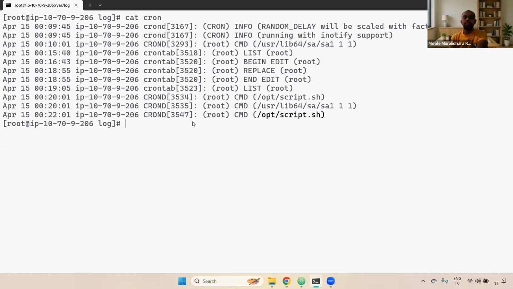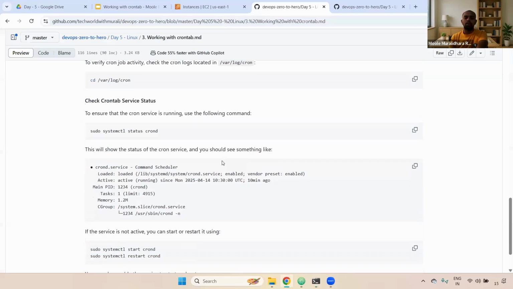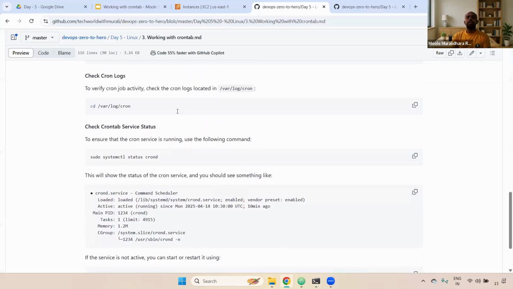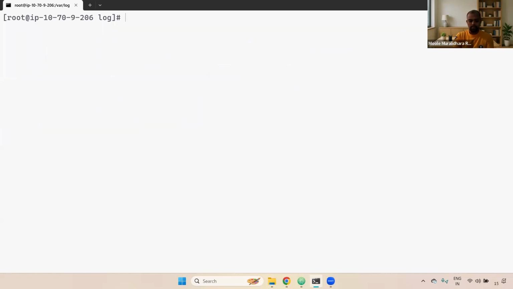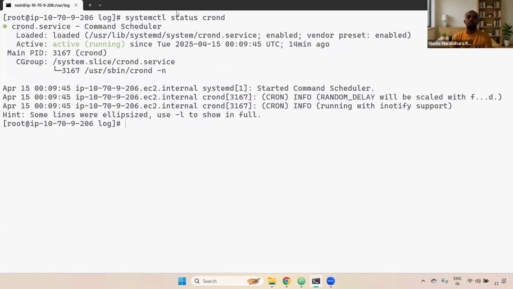Understand, right? Inside this /var/log/cron file, we can check whether the script is running every 2 minutes or not. We can verify the crontab logs. Any questions now? And also remember, crontab is running as a service, guys. If you check here with systemctl status crond and enter, you can see crond or crond.service, whatever, this particular one is running.